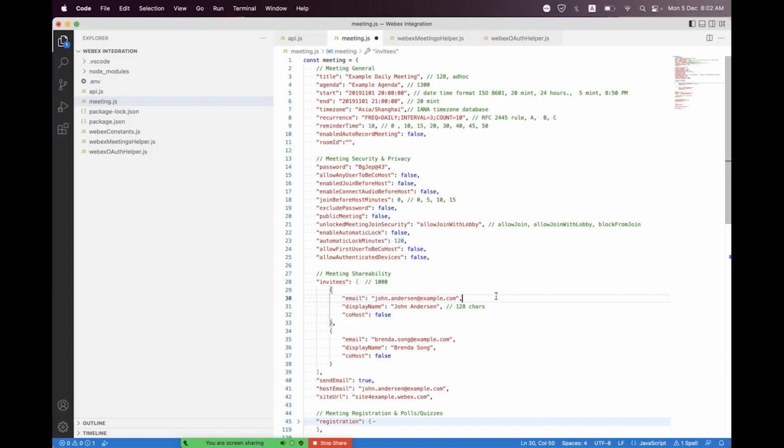and that person is a registered user with your Webex site, then Webex will pick the user's registered name and set it here. And if you have specified an email for a person who is not registered with your Webex site, then by default that email will be set as the display name.